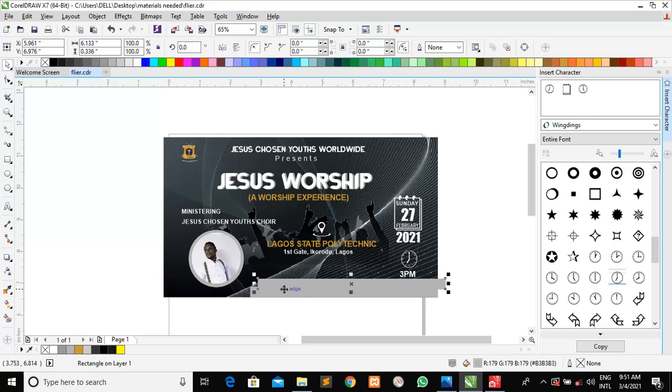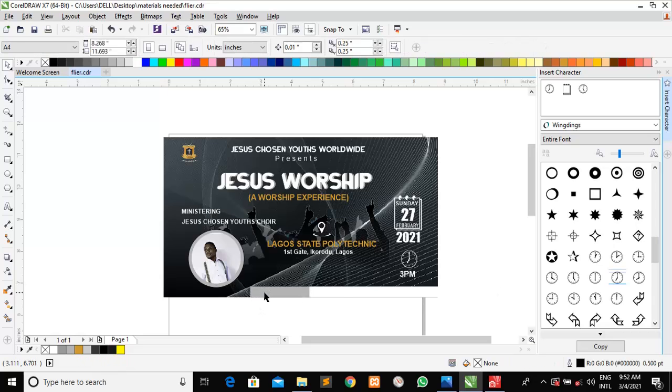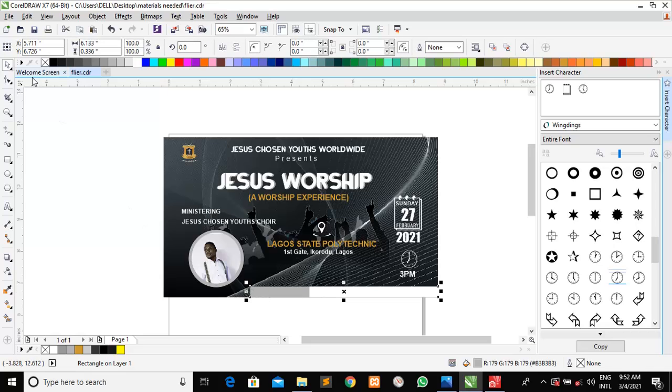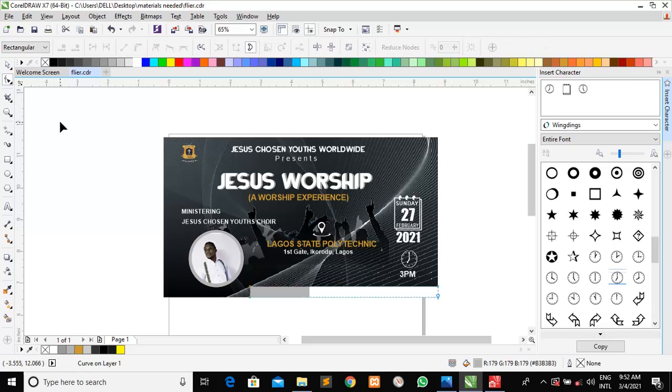Ctrl D. I give this one a white color. So before then, you shape this one a little bit. You use your shape tool. You press Ctrl Q to convert the line to curve. And with this now, you can just adjust this one backward. Click on it and shift it backward.